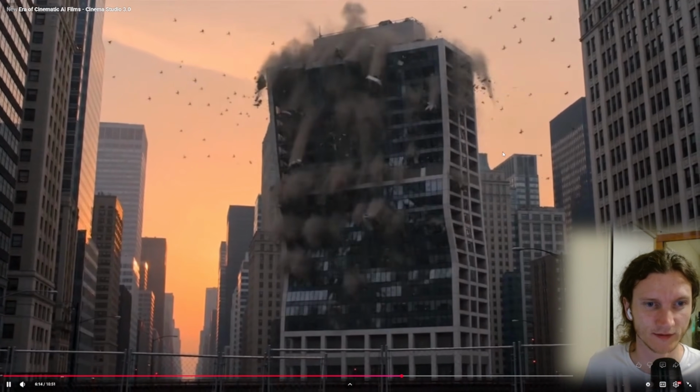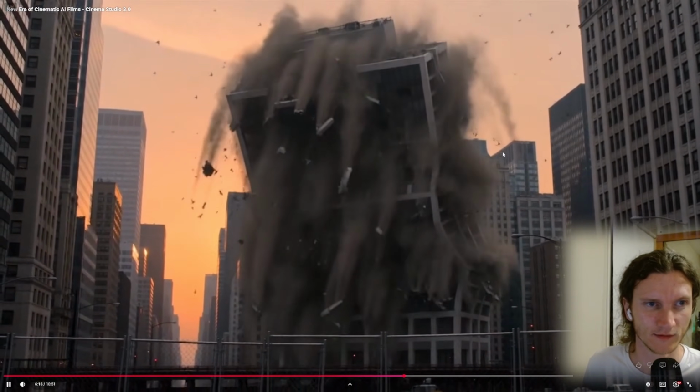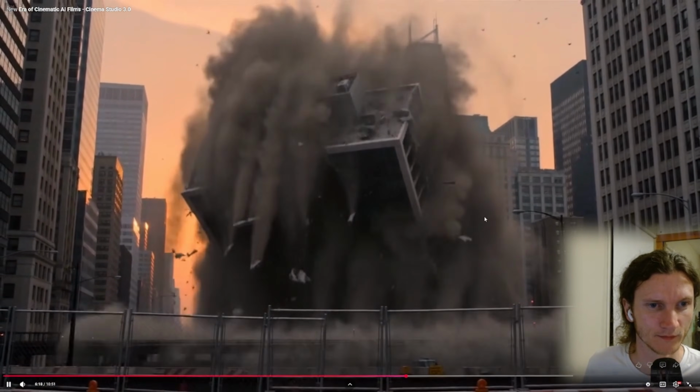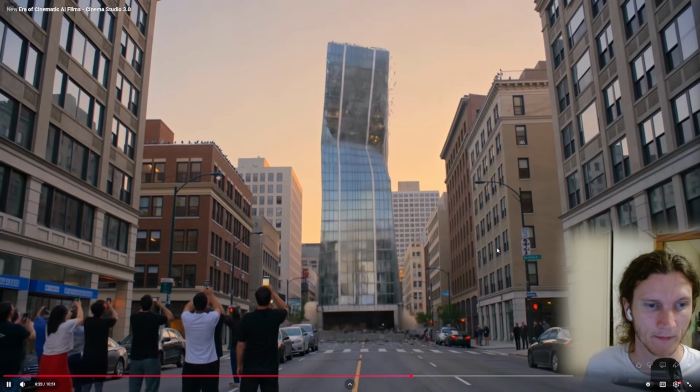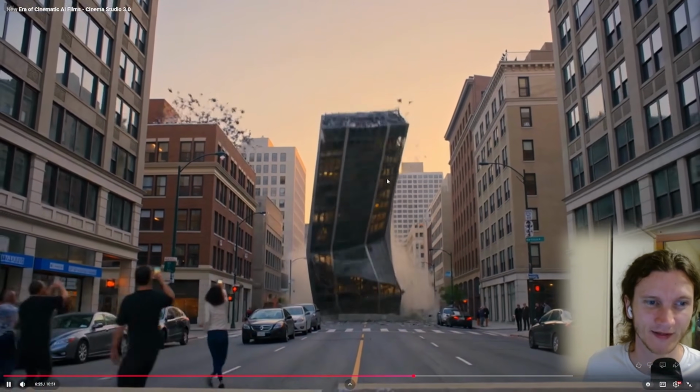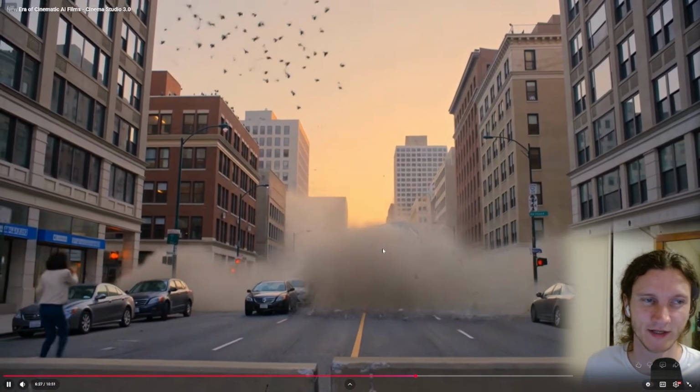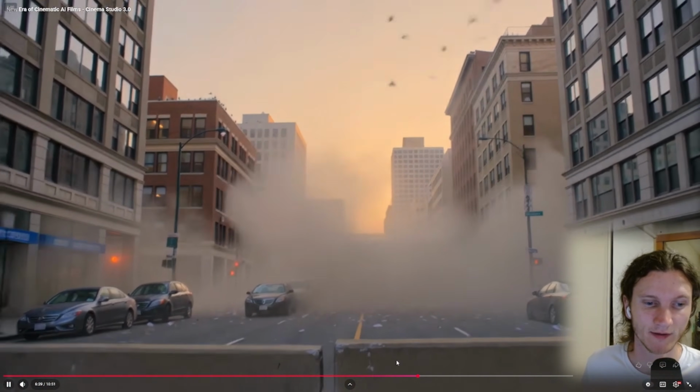Debris reacts properly, the physics are just on point. It's pretty good, especially since they showed the difference. But they also took a pretty bad generation from Kling 3, and just imagine what we'll get from VO3 in 6 months' time, or maybe even less.